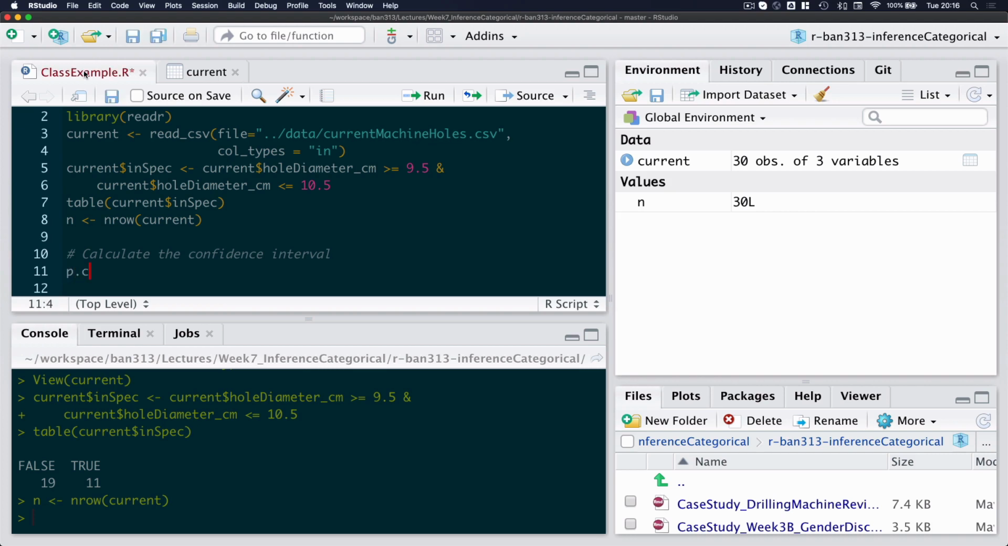Right, so the current proportion is, and here I'm going to work with the proportion of those units that are out of spec. So it will be the 19 divided by n, but I again don't want to hard code this. So instead I'm going to say sum all of the values of the negated variable in spec and divide that by n.